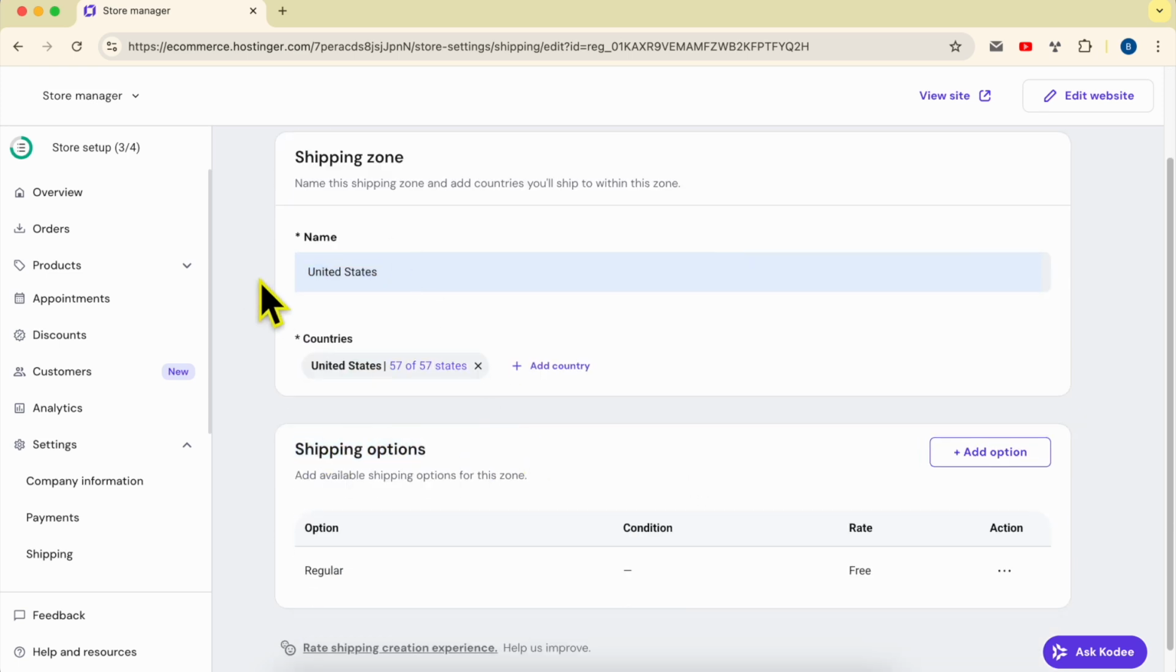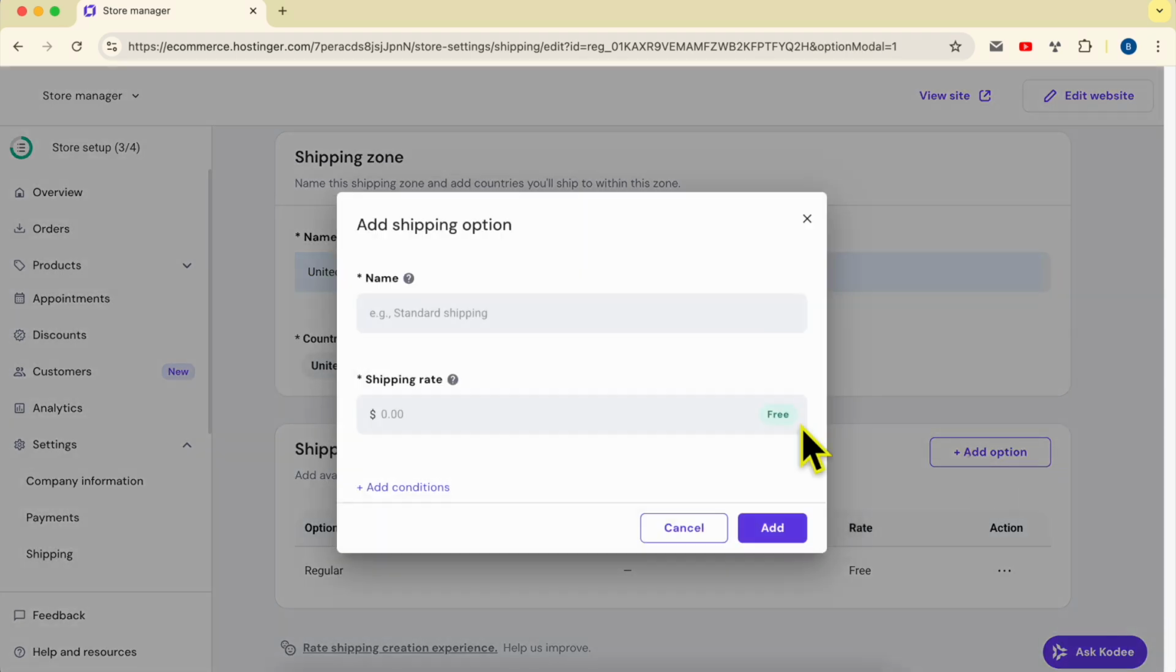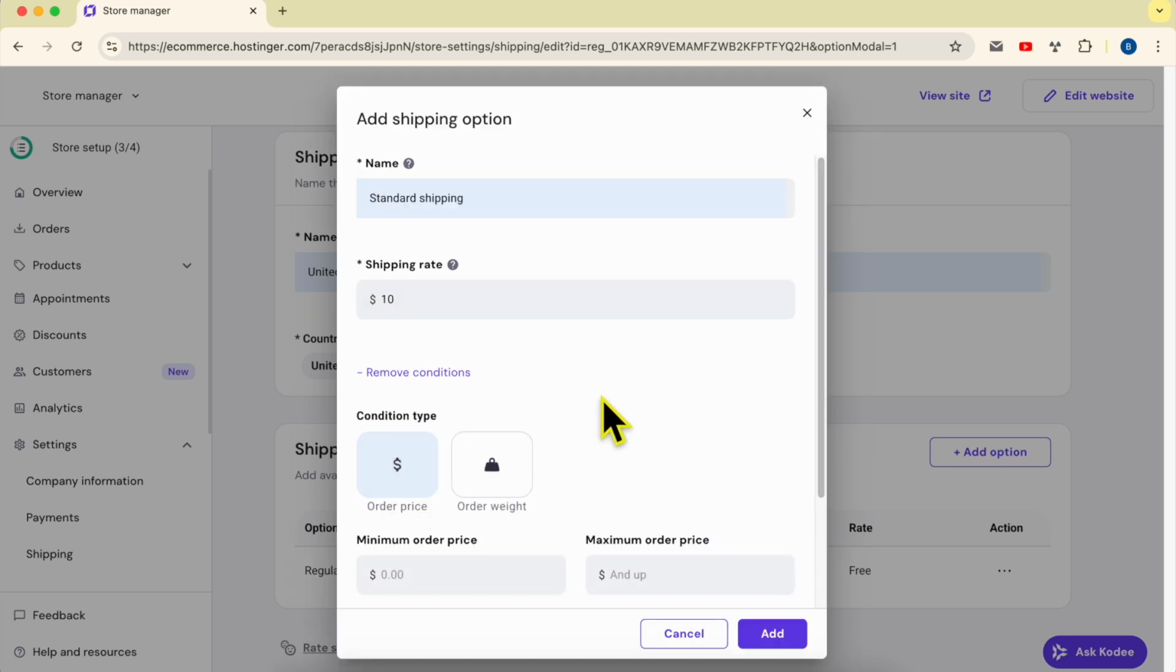By default, you get this regular free shipping when you create a new shipping zone. You can't delete it unless you add a second shipping option. Now to add a shipping fee to your online store just for the US, click on add option. A new window pops up. Here, give your shipping option a name, for example, standard shipping. For the shipping rate, let's ask for $10 for shipping, and here click on add condition.